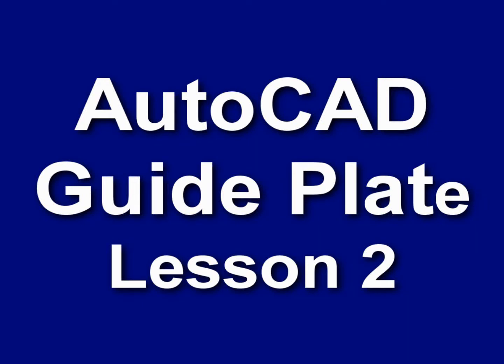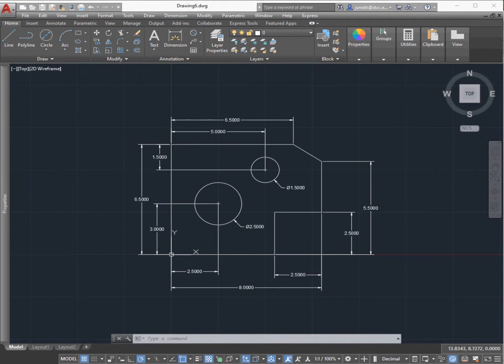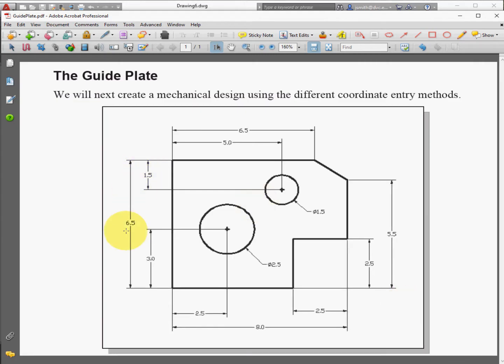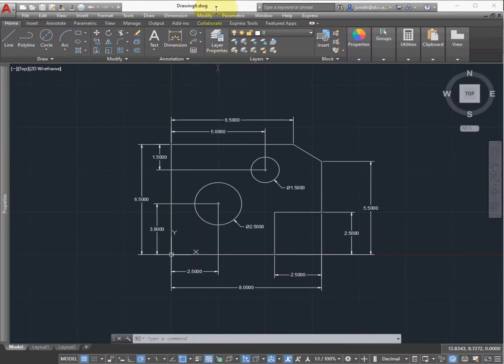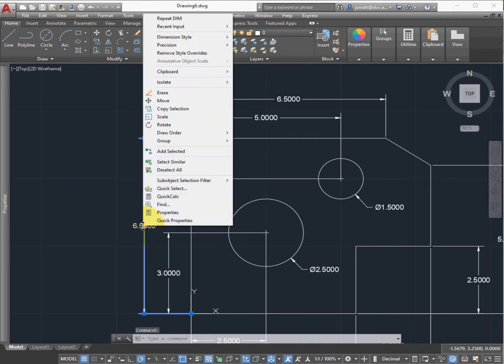All right, for the guide plate lesson 2, we're going to finish constructing the object and then dimension it properly. So what we have here is you'll notice that it's 0.0 or 0.5. So our dimensions here are at the thousandths, I think. So what we need to do is change that. And so there's many different ways to do it, but the easiest way right now is to select it, right click on it, and hit Properties.